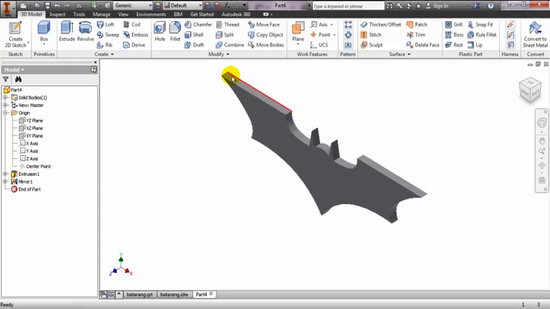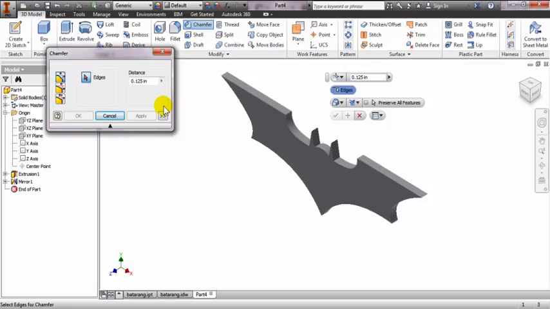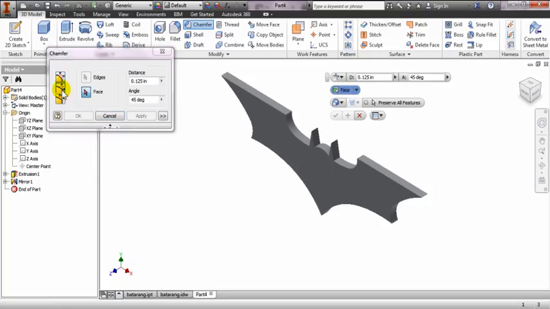Now I'm going to make the edges sharp. So I'm going to go to Fillet. No. I'm going to go to Chamfer. And I'm going to choose this solution, distance and angle. First, for my distance, 0.125 is exactly what I want. But my angle is not going to be 45. My angle is going to be 60 degrees.